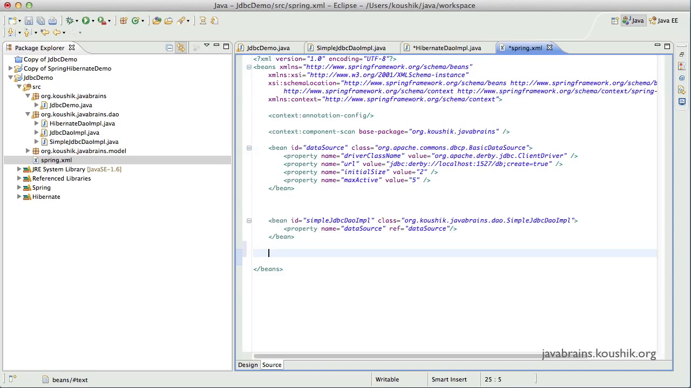So I'll have a new bean tag over here. ID session factory, class equals. Now what would the class be? One more way in which Spring helps us. Not only do we use Spring to create the bean as a singleton, we can also use a support class.